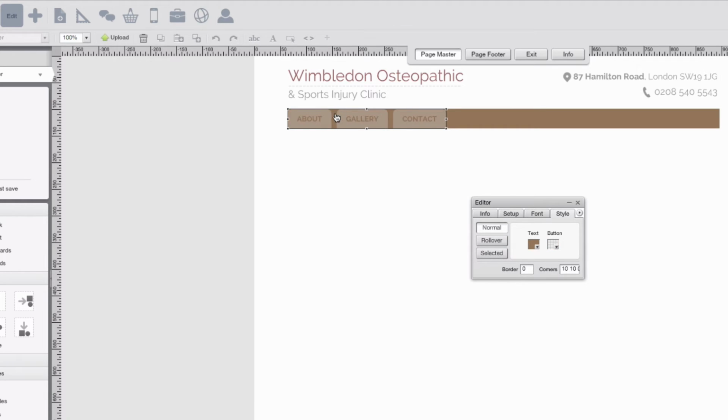So these have rounded corners and I don't want that. So what I'm going to do is, with the menu selected, I'll click on Style in the editor, and then I'll just click 0 for the corners. And then I'll go to Setup, and we have a gap in between these. I can remove the gap to about 1 pixel. So that actually is 1 pixel space in between that gap there.